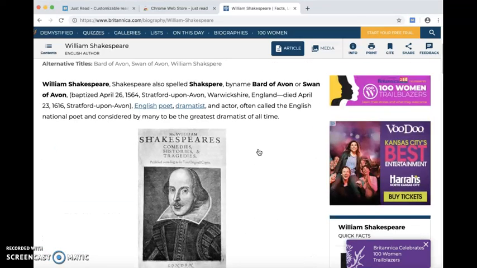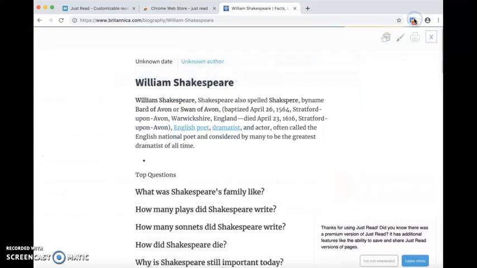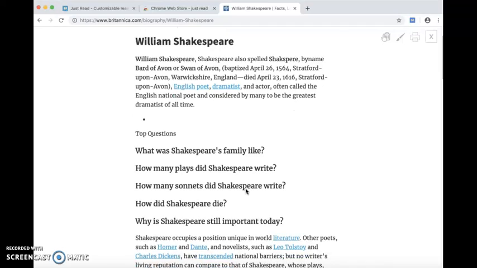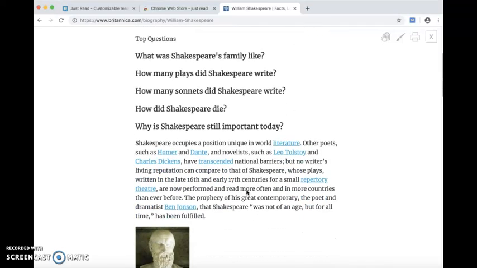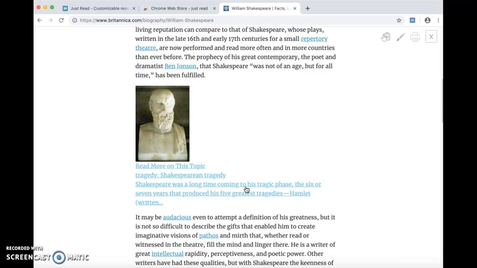So let me show you what the extension does. So voila, when you look at it right here, the menu is gone. The navigation has been cleared from the right side too. There's no pop-ups, there's no ads, it's just the text. How do you like that? I mean, this is just a great way for students to actually read the text.